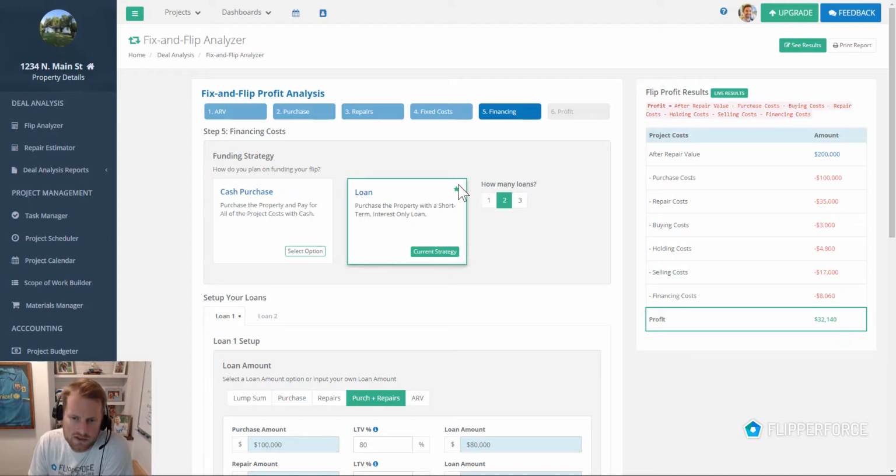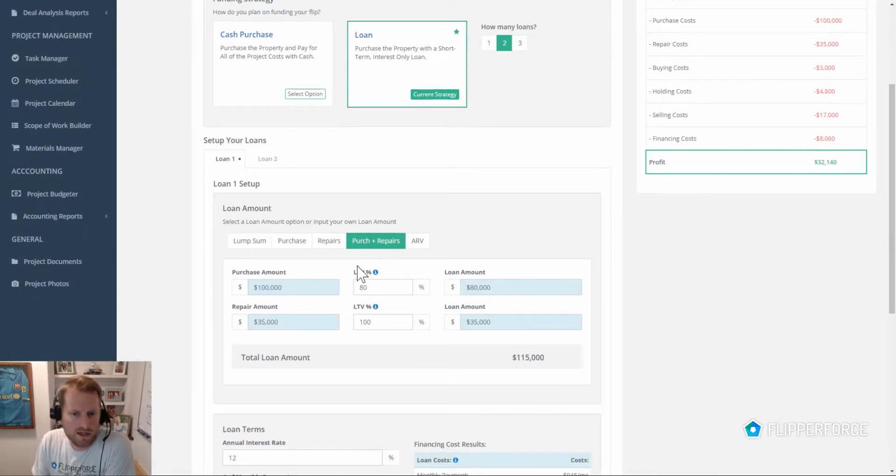So you'll notice that we kind of changed up our design of the funding strategy. It'll be the same where you can do a cash purchase or you can do a loan, and then you can set up 3 different loans. But one of the major changes that we've got going on here is the loan to value calculations. So you'll notice that you can select the loan amount based upon those previous inputs that you've inputted in here, the purchase, the repair amount, and then purchase plus repairs.